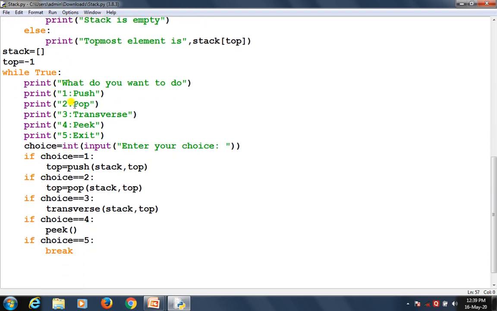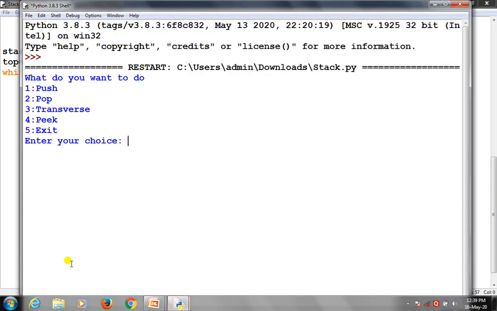So this is a while loop, this is an infinite loop. Here is your menu, what do you want to do: push, pop, traverse, peek and exit. Now you have to enter your choice. If the choice is 1, then it will call the push function. If the choice is 2, it will call the pop function. If the choice is 3, then it will call the traverse function. If the choice is 4, then it will call the peek function, and if the choice is 5, then it will just break. Now I am going to run this.